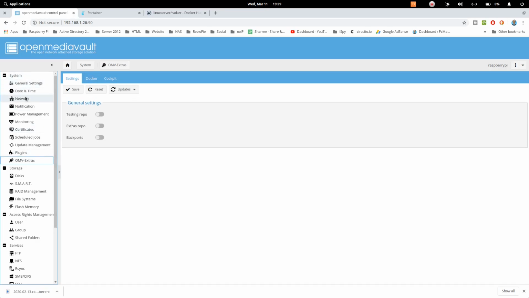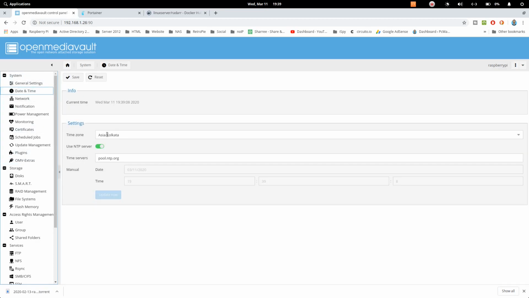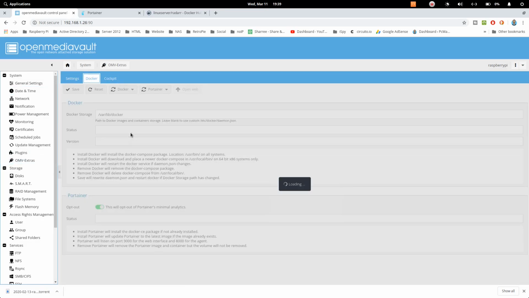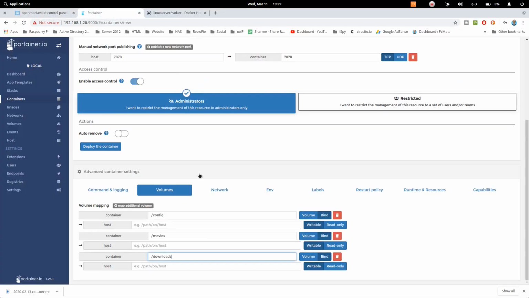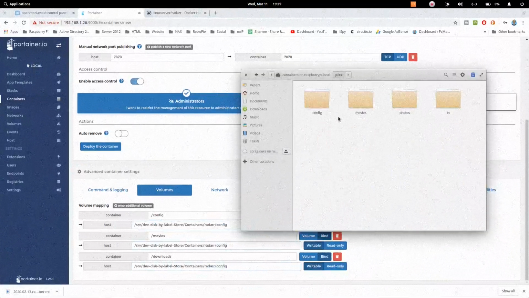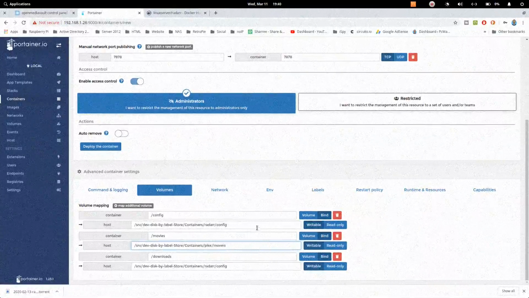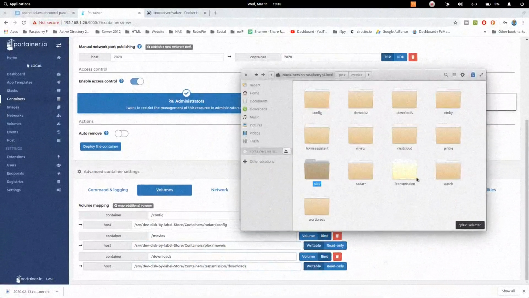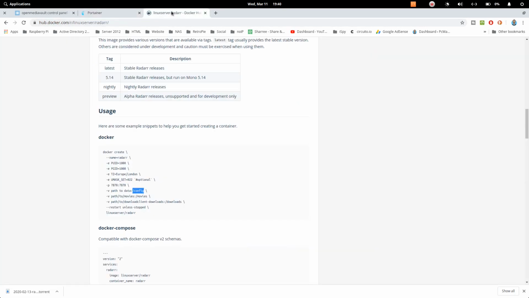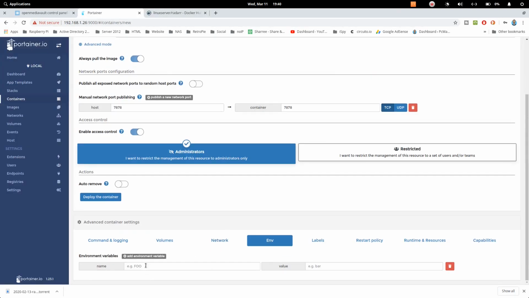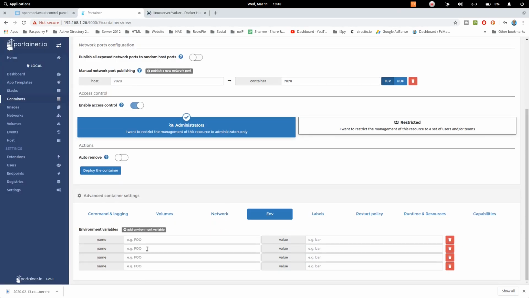And for the time zone, we can just go to the date and time and check the time zone from here. Let's go ahead and copy this and paste it here. Then we need to go into environment and then we need to create 1, 2, 3, 4 environments. So let's just do that.